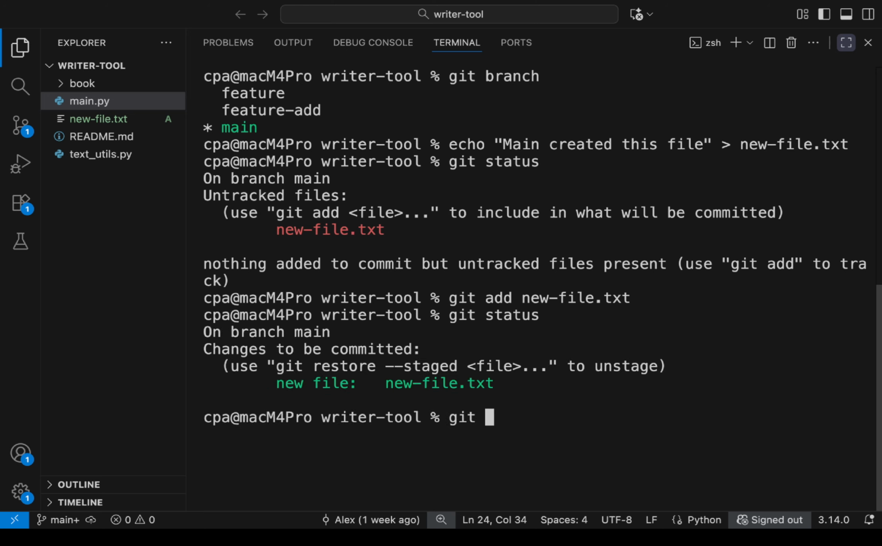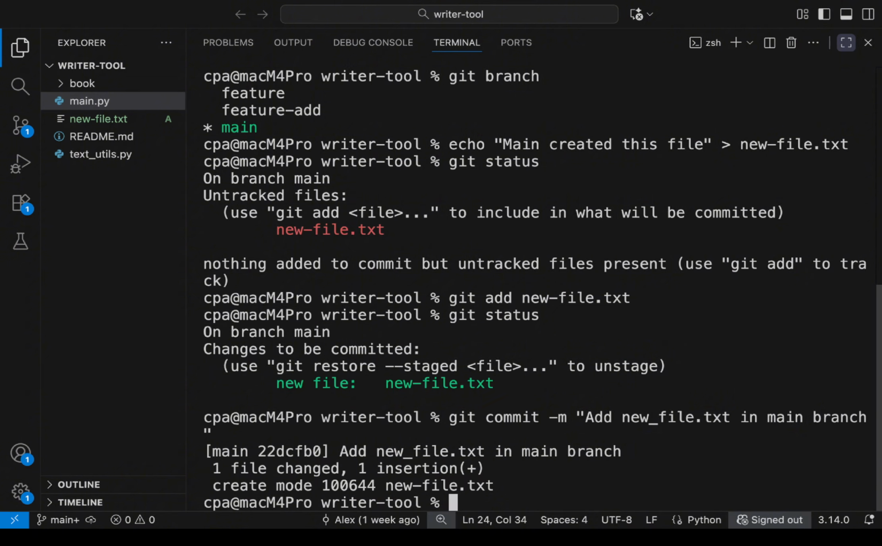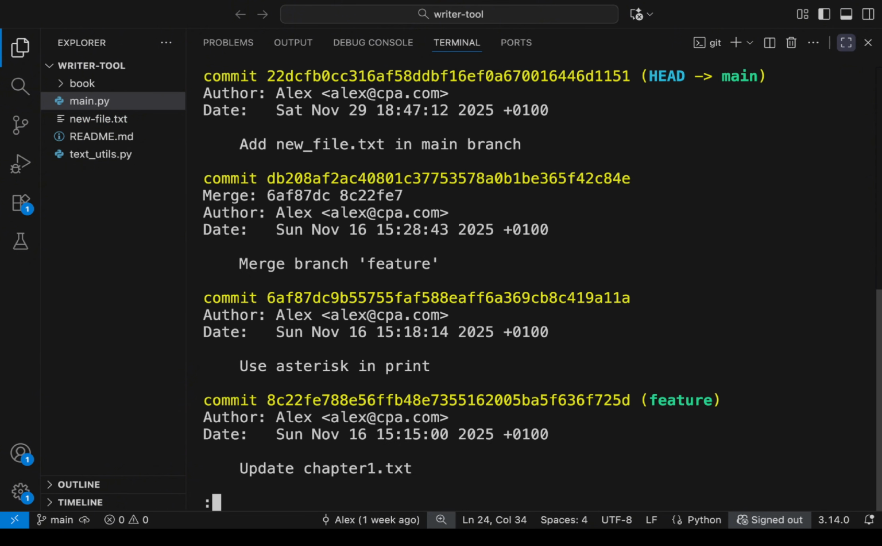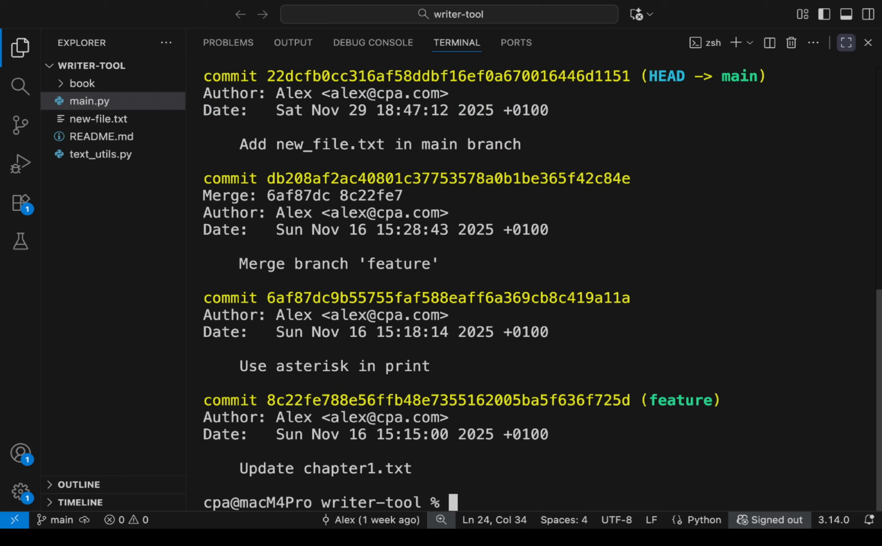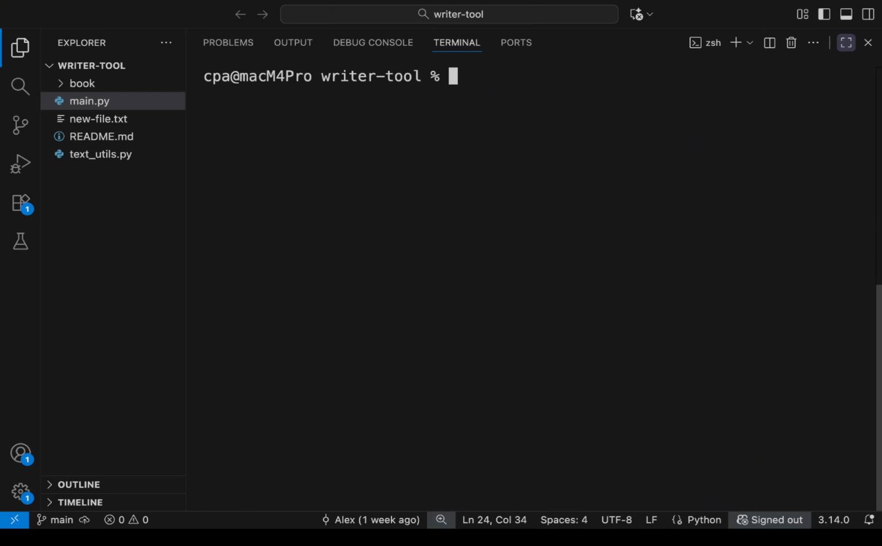Let's check again and git commit. And let's give a message, add new file.txt in main branch. Okay, all right, we're all good. So we have this new commit here, this one. All right, now let's first clear. Now let's merge the feature add branch to the main branch.